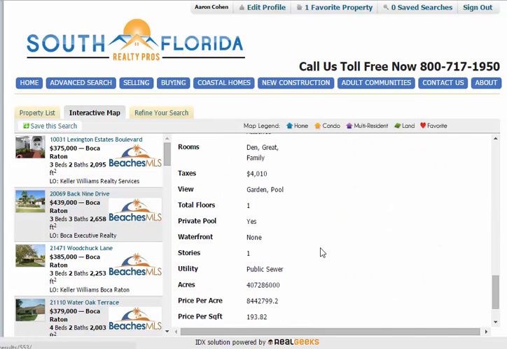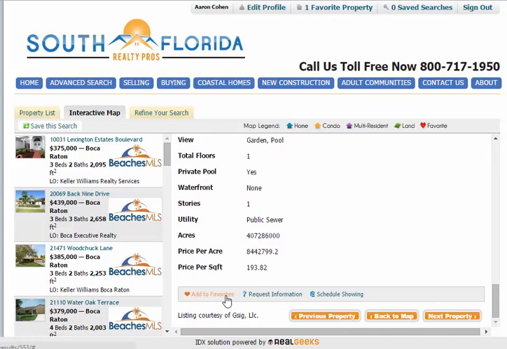You can scroll down to the bottom. You can add it to your favorite. You can request information or schedule a showing. We get email notifications immediately when you ask for information or want to schedule a showing. So we'll get back to you really quickly with that to set that up for you. The other thing you can do here is go next property or previous property.